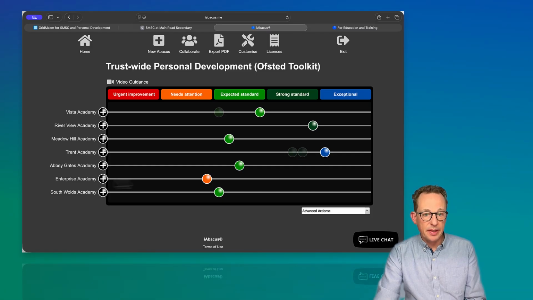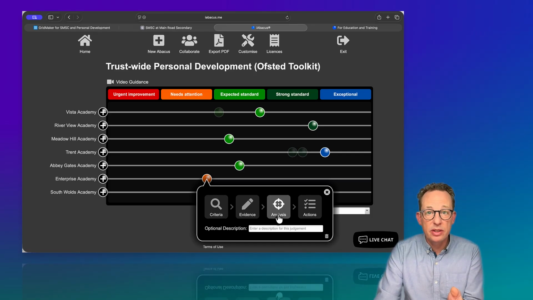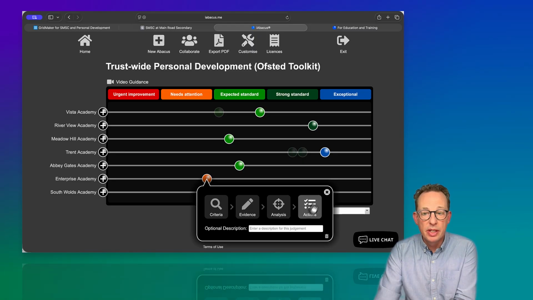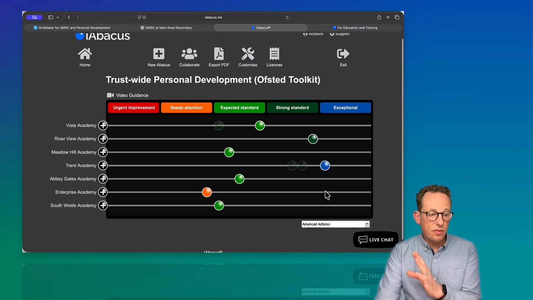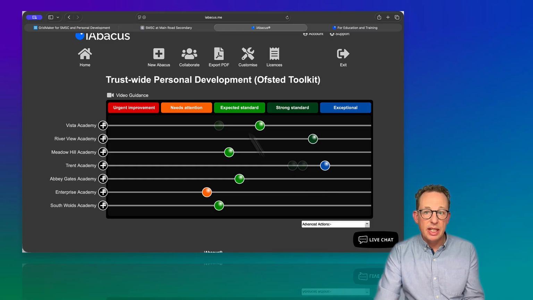But Enterprise Academy, we can see they've put their bead here. What was their evidence behind that judgment? What was their helping and hindering factors? What are the barriers they're facing and how do they plan to overcome them? So you've got your Abacus here. One of the really easy ways to share your Abacus with colleagues in your central team, your trust board, inspectors, is to export it as a PDF.